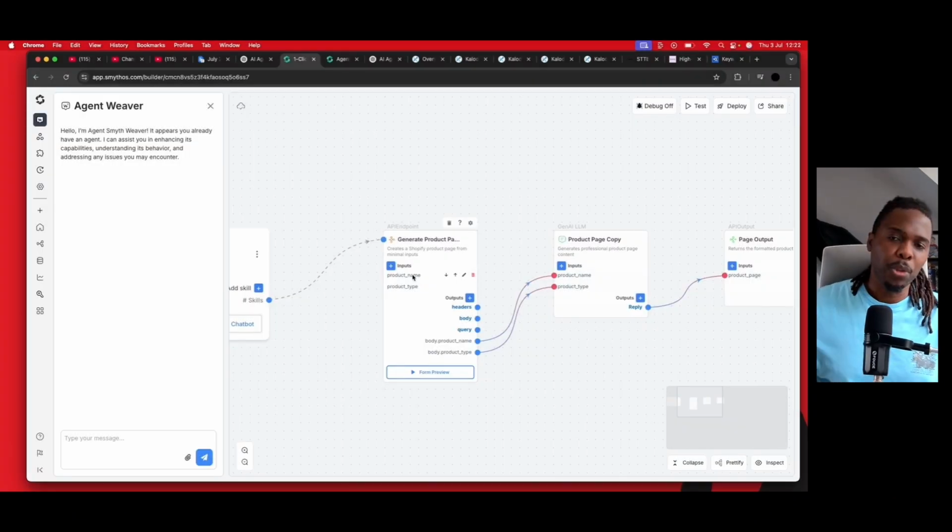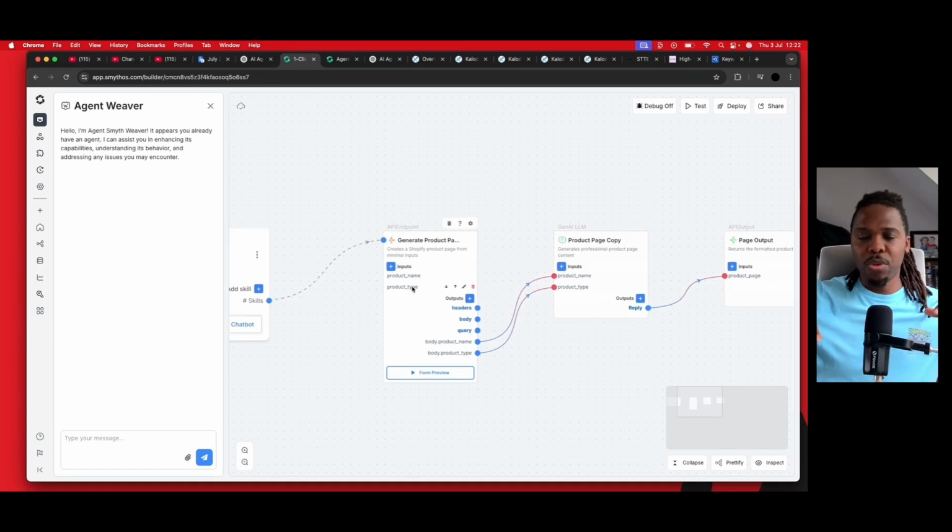What we have here is this initial input component. This tells us what inputs we are going to be looking for. What are we going to be asking for? So we've got product name and product type. When you're typing into the chat box, this is what you're asking it to give you.